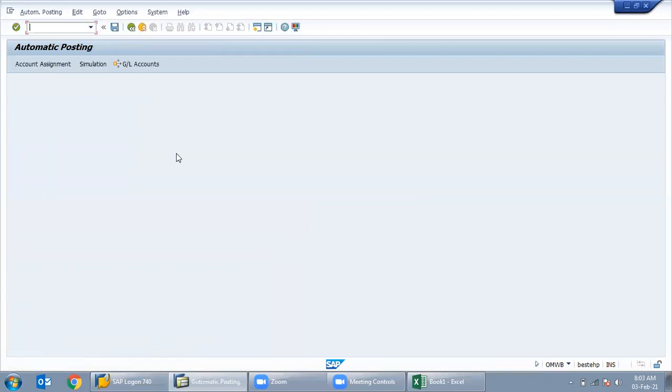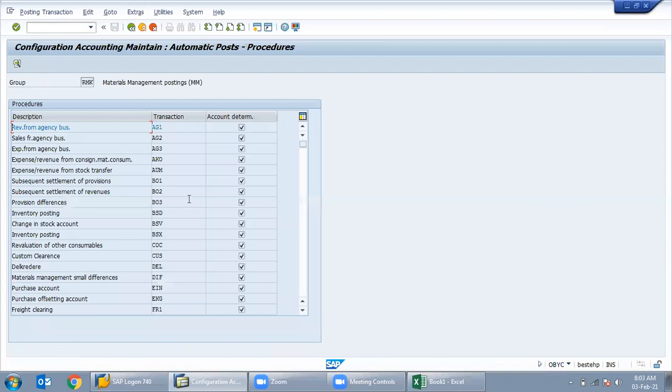No, just a minute. Account assignment. Yes. So this is the T code is OBYC. T code or path. What is the use of OBYC? It integrates MM and FI.